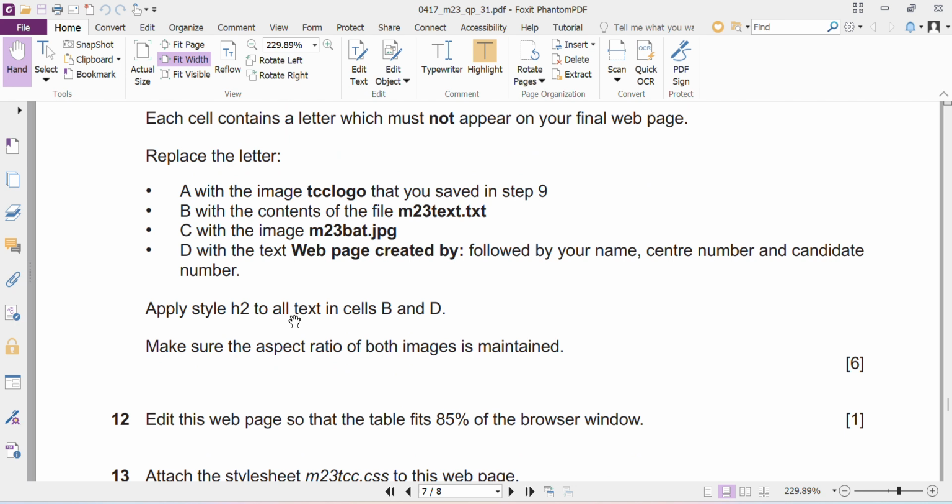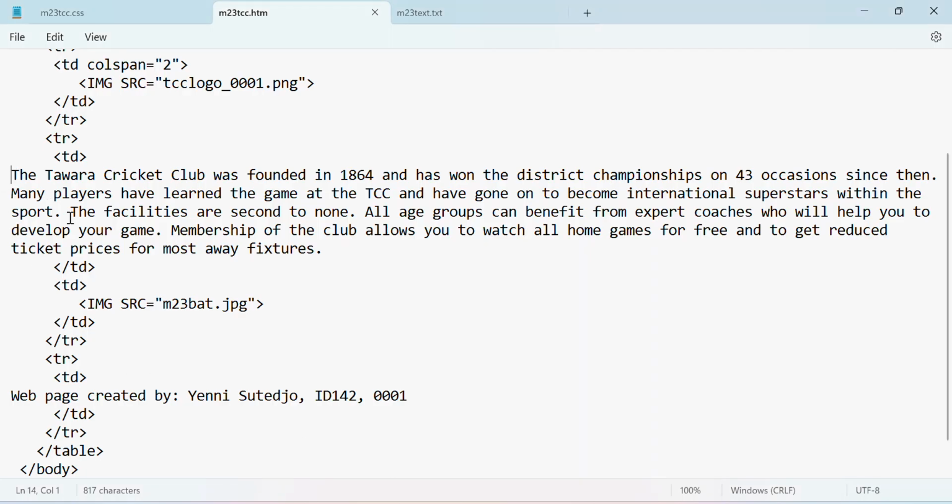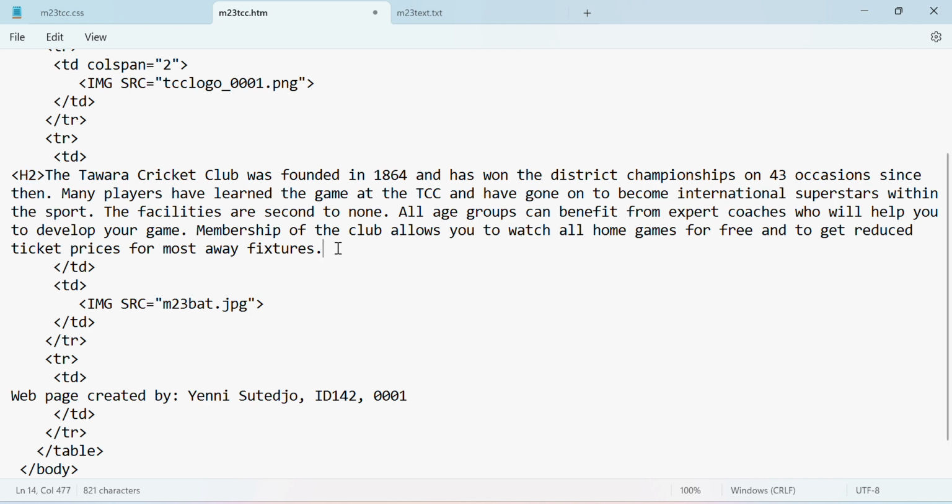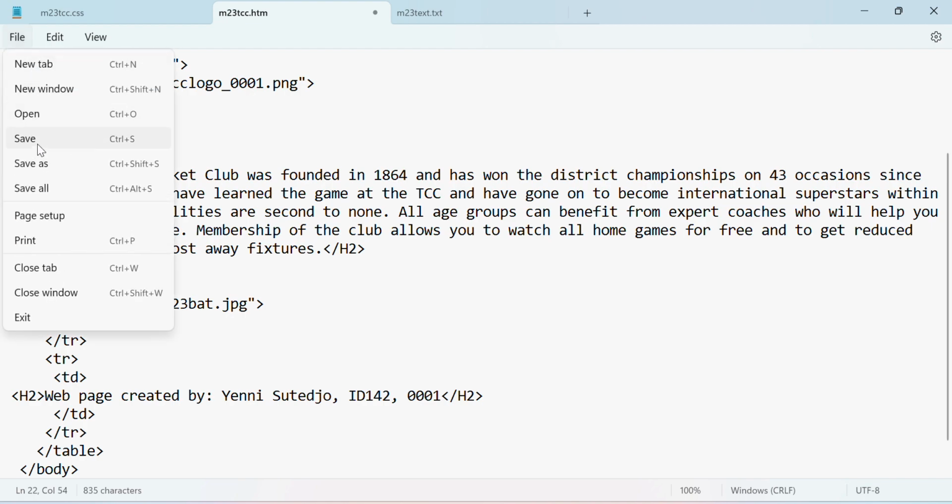Next, apply the style H2 to all text in cell B and D. Highlight that, copy, Control C here, give the slash, and then put here the opening tag of the H2, and then give the closing tag of the H2 over there. File, save.